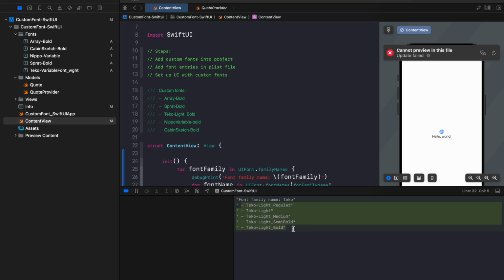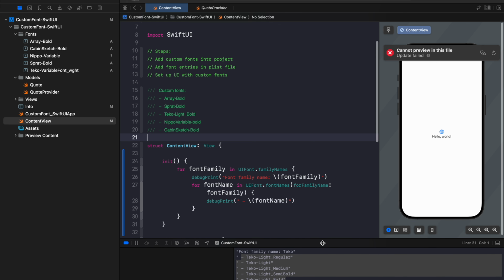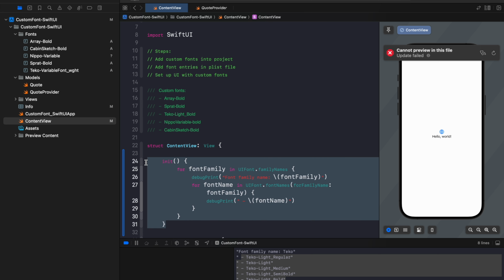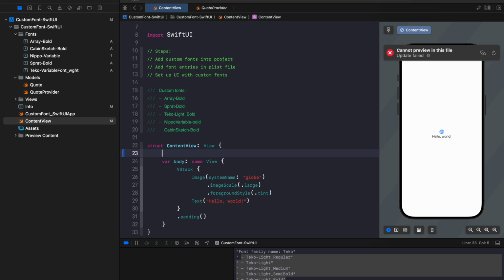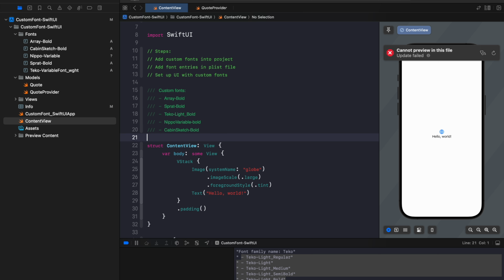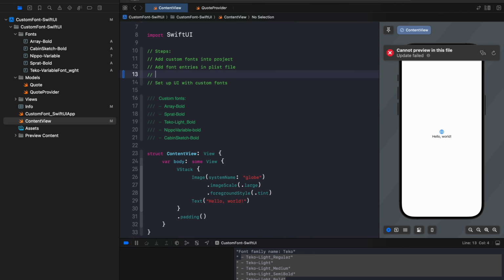I have listed these custom font names that we are going to use. From the debug console you can get the font names, and then we will be using them. So let me delete this, as I have already jotted down the font names that we are going to use. So the first two steps we have performed: we have added the fonts, and then we added those font family names in the plist, and then we got one more step, listing the font names, and then we have listed down the font names.